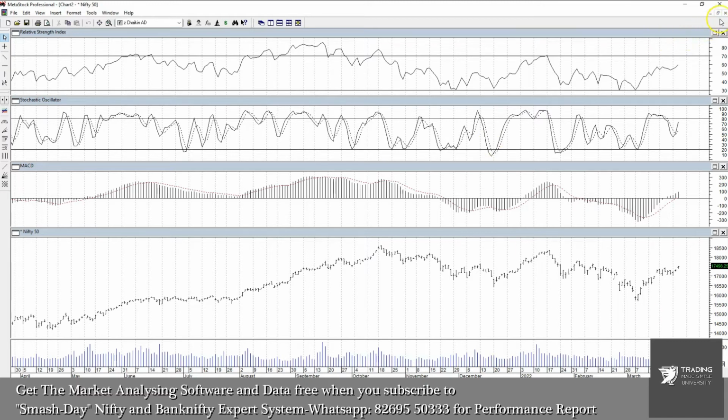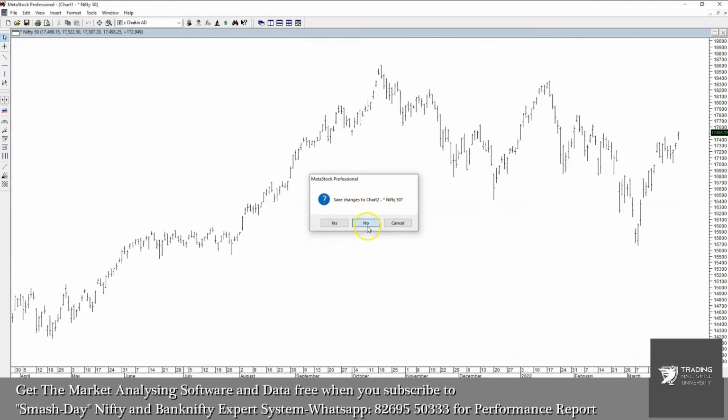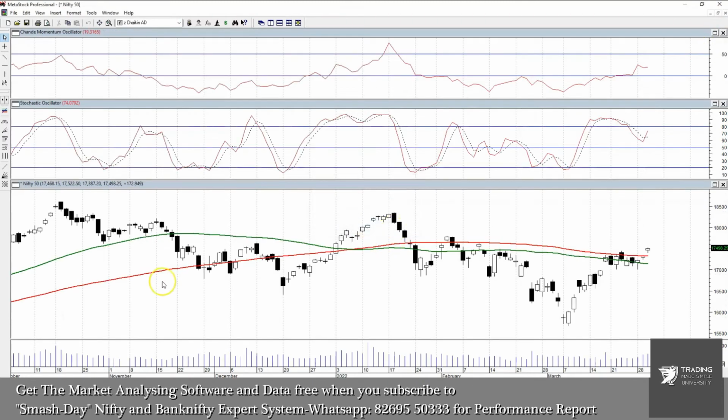Metastock. So we are closing this template, and when this option comes, save changes to chart, we click no, so that we are getting back to our original charts here. So now we are back to our original charts.